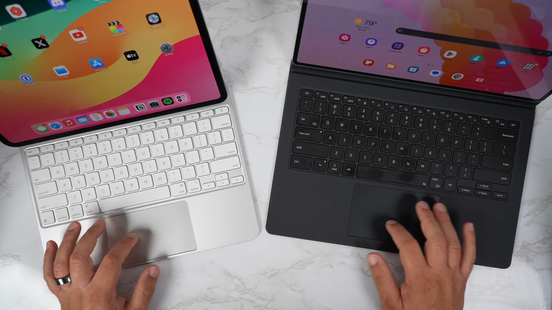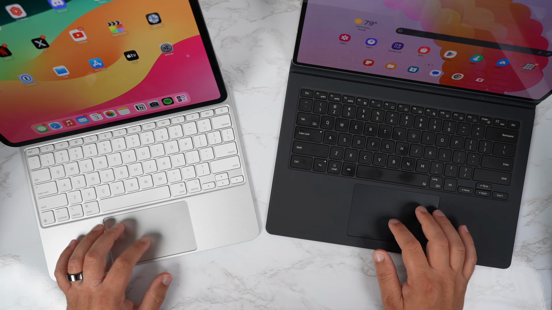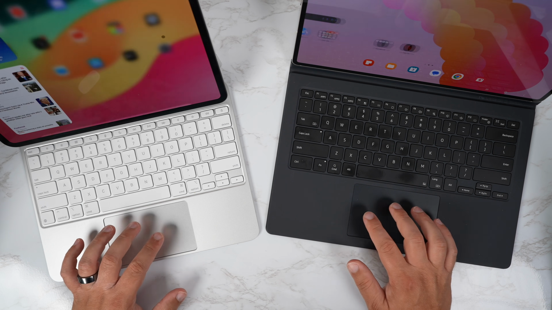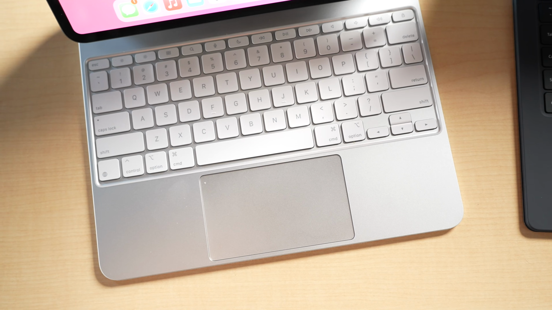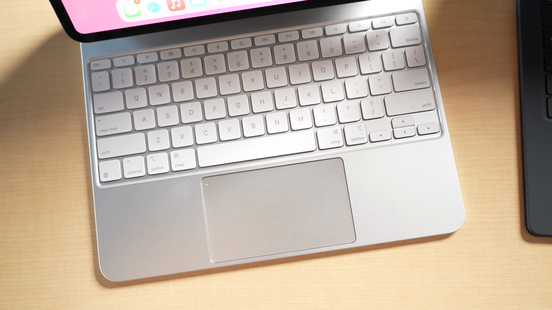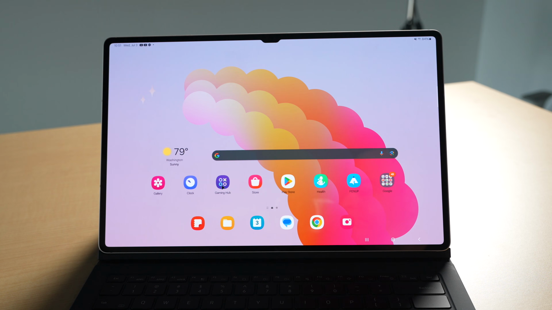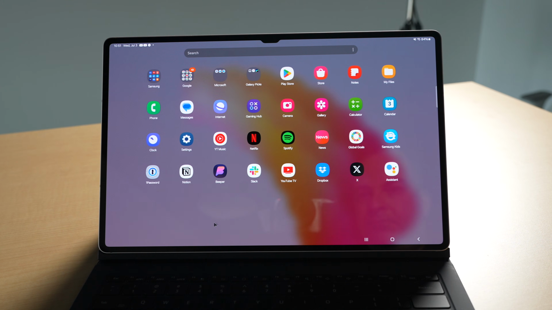I'll live. The bad news here is that this keyboard and trackpad experience is still pretty rough compared to the newly redesigned Magic Keyboard. I mean, it's not even in the same ballpark. Just in terms of the trackpad alone, the Samsung's Folio trackpad here is so bad that it just makes me want to pull my hair out every single time I use it.